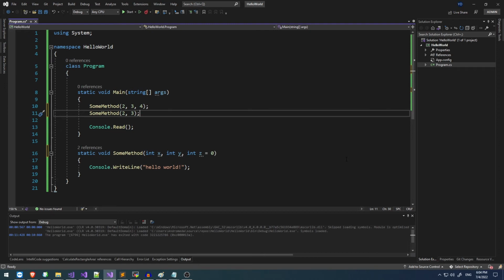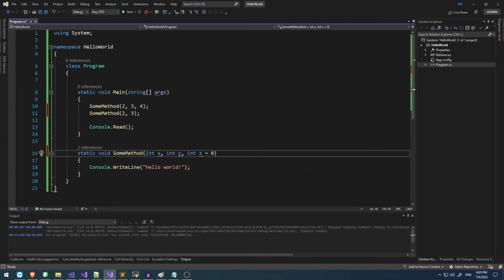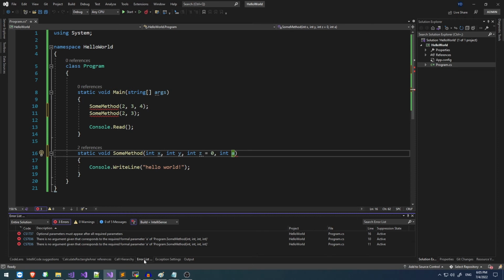We can have as many optional parameters as we want, but they must be placed at the end of the parameters chain. So, once we declare a parameter as optional, we can no longer declare mandatory parameters after it.